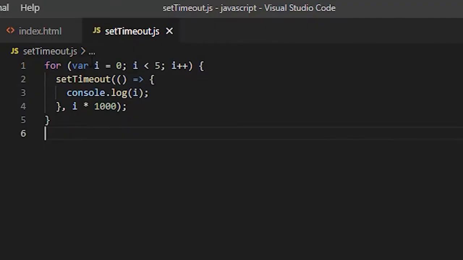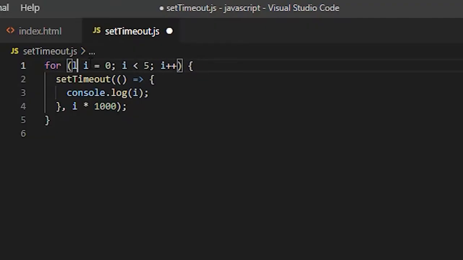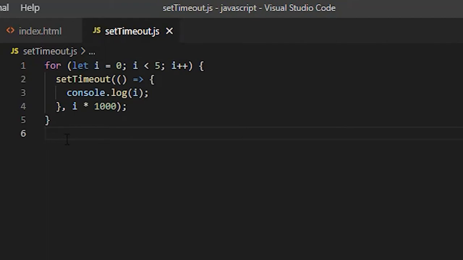Now as part of this case, let me just convert the var keyword to let, and the rest of the things will remain the same. And let me just save this. Now just try to think about the output that you will get in the browser console, right? And this is going to be really interesting. Let's pause the video and try.